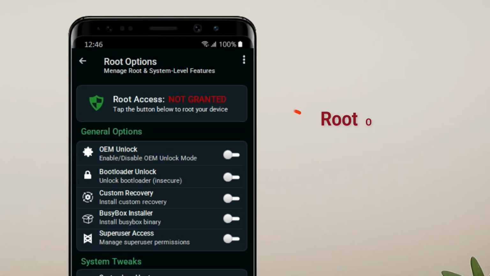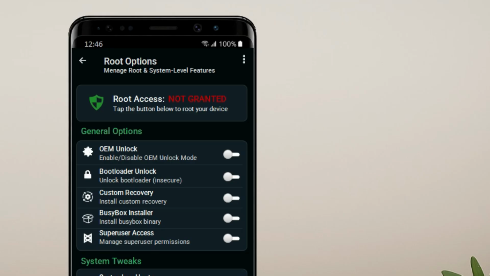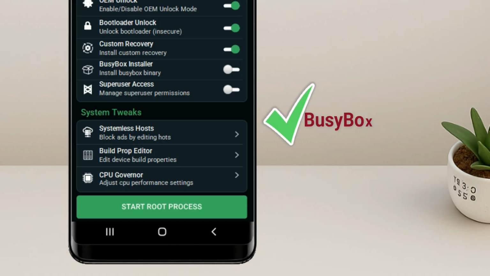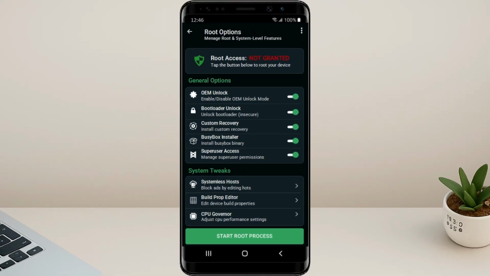You're now on the root options screen, where you can customize the rooting configuration before starting the process. Begin by enabling OEM unlock. Turn on bootloader unlock, followed by custom recovery. Enable BusyBox installer, switch on superuser access. After all of the required options have been enabled, tap Start Root Process to continue.